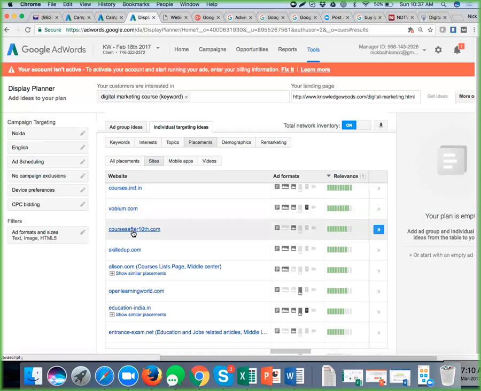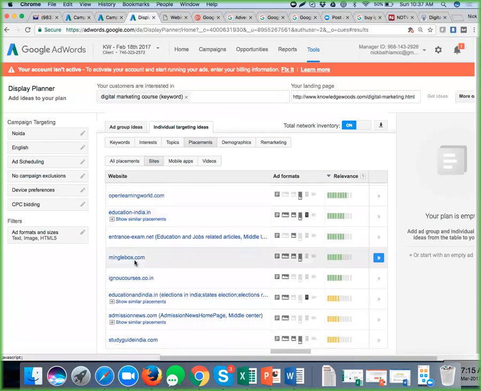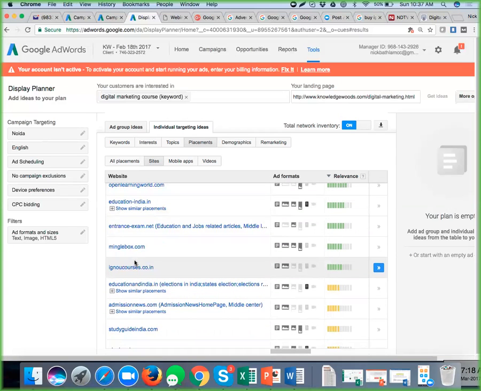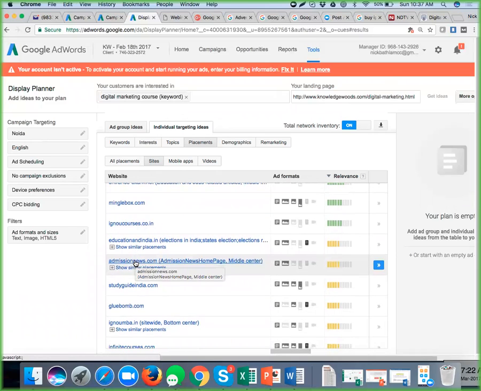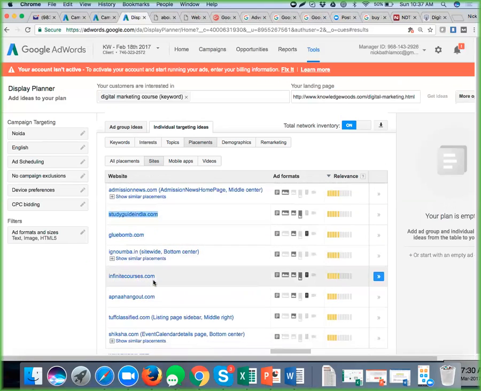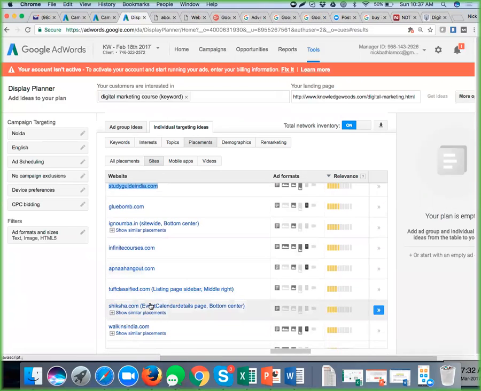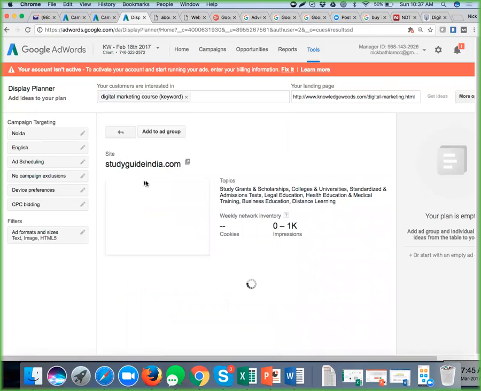Mere ko yahan se bahut sara material mil gaya. Main SEO websites, mere paas options hai. I can go ahead and open all these websites and check whether they are good for my business or not, for Knowledgewood. Let's say I click onto Study Guide India. I can go on to Study Guide India and personally check whether it is a great website, even shiksha.com. Do you think going on to shiksha.com will help our banner ad and so forth? All right, this is Study Guide India.